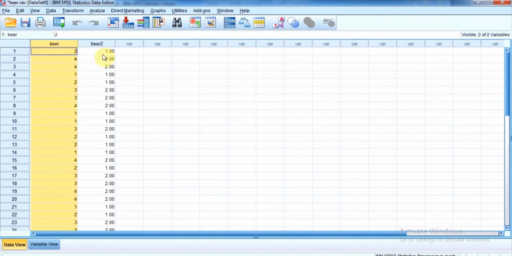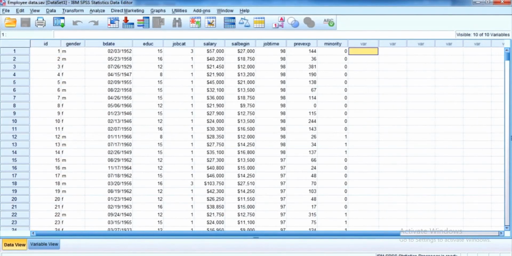Recoding can also be used to transform a continuous variable into a categorical one. Let's build an example using the employee data file here. This is a database containing information about 474 employees of an American bank in the 90s. You can notice the variable salary here is the annual salary. Let's suppose we want to divide the employees into two groups. Those who earn up to $50,000 a year and those who earn more than $50,000 a year.